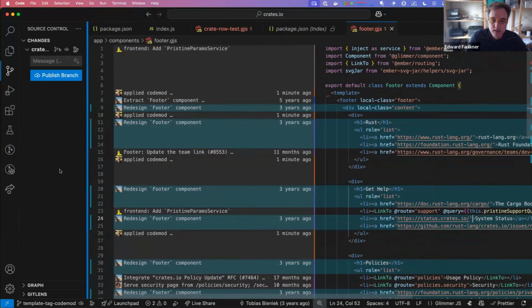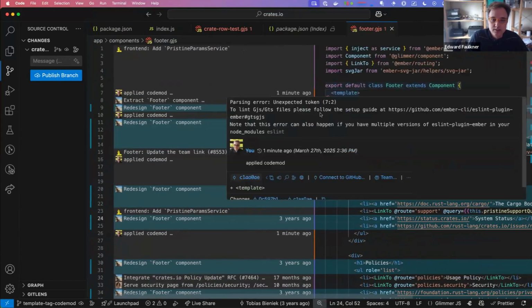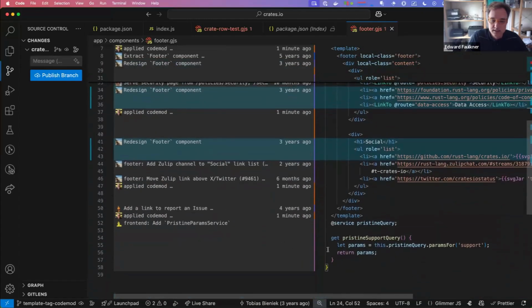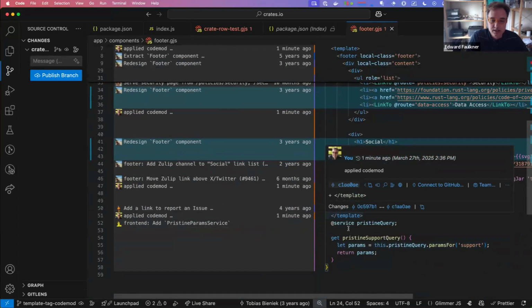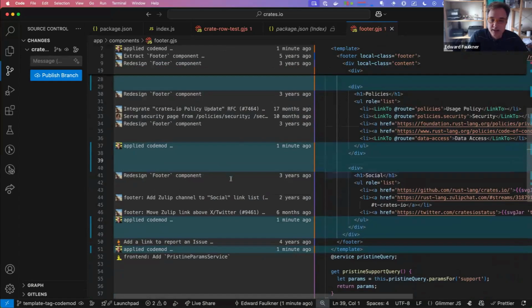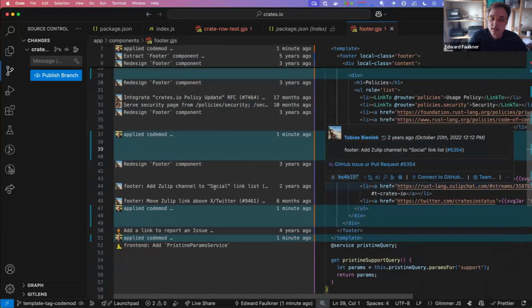So we've got line by line history for all the JavaScript and the handlebars distinctly. So like the last person to touch this JavaScript was this commit. We can see the applied code mod line just for the template tag itself because that's the only place it came from. But even right before that, other lines in this template, they have like the actual commits that touch them last, right? Line by line.